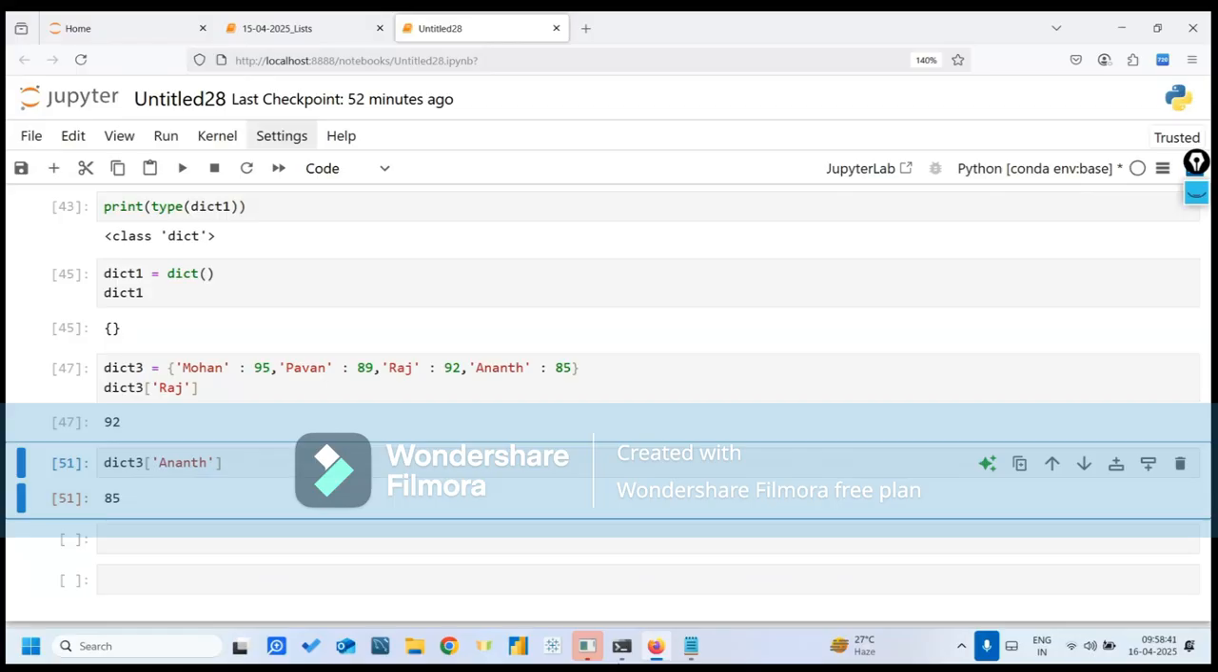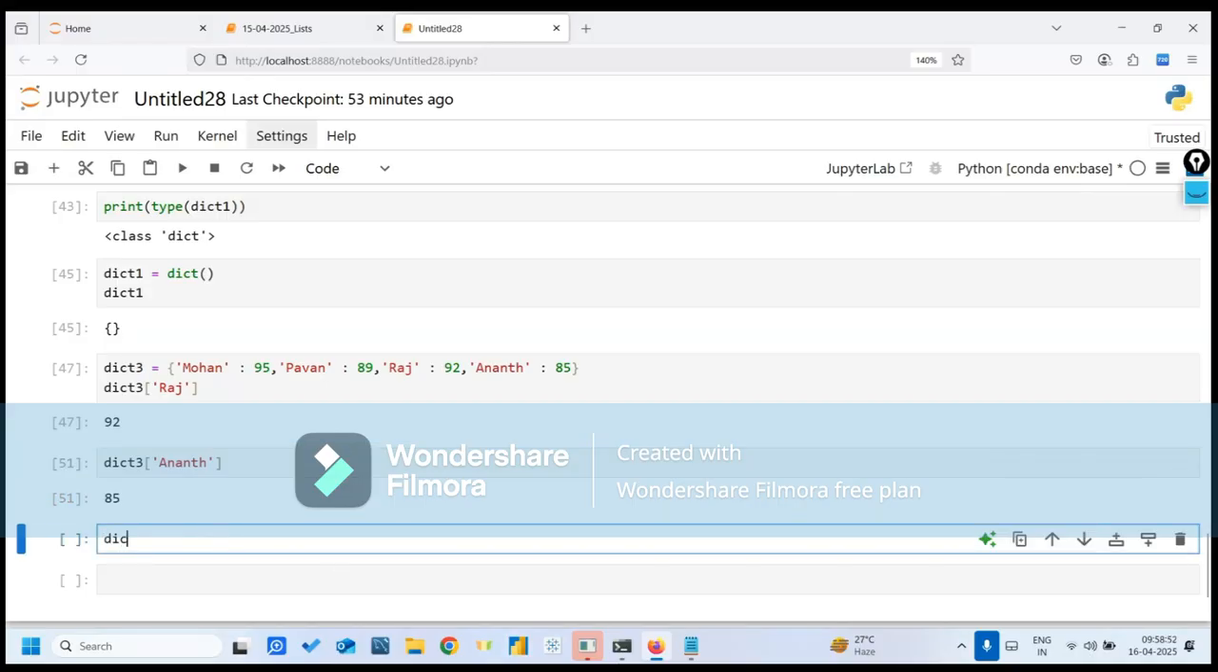Now tell me, dictionaries are mutable or immutable? Mutable. So dictionaries are mutable type. So can I change the value of Anant now? Dict3 of Anant is 100. Can I change it? Yes, we can happily change it.